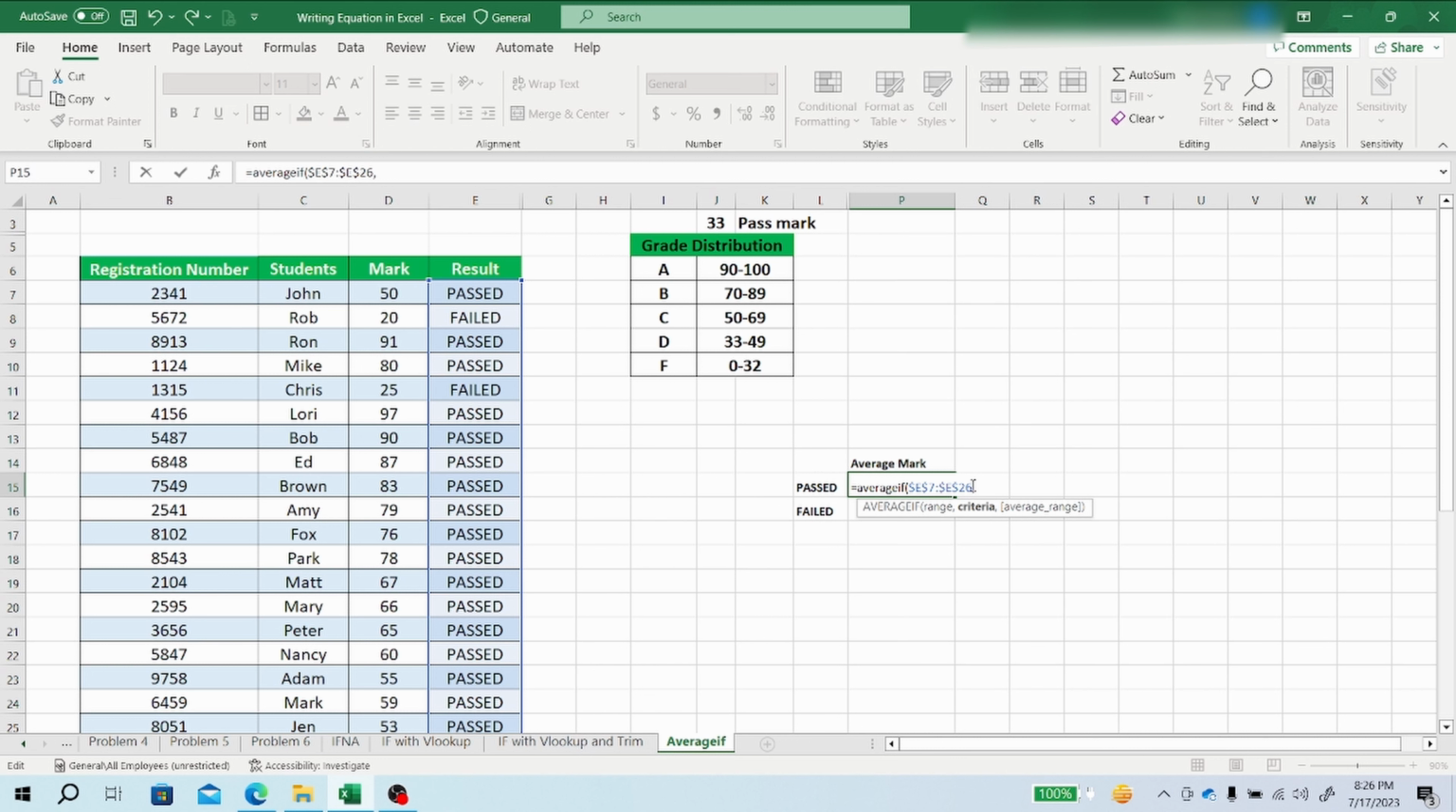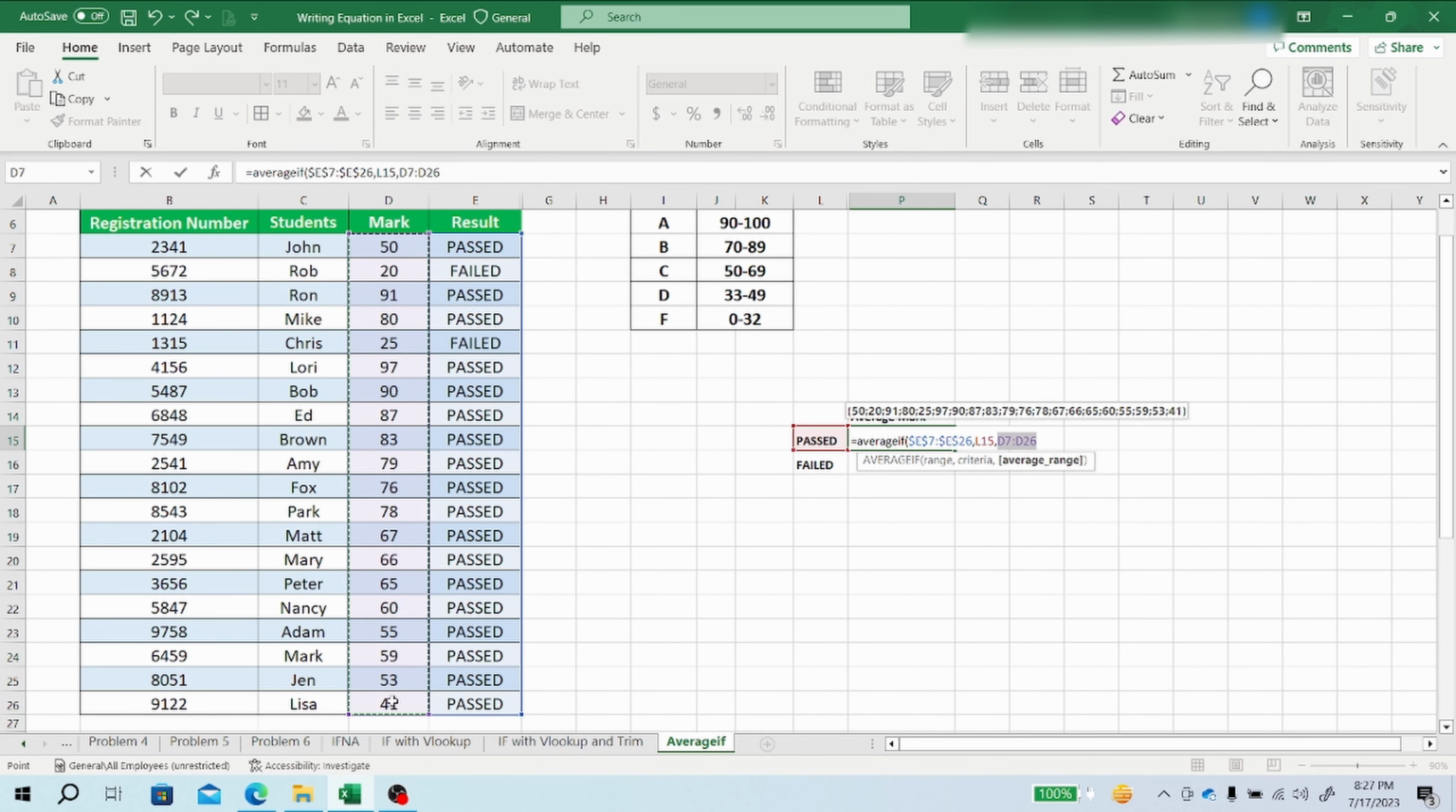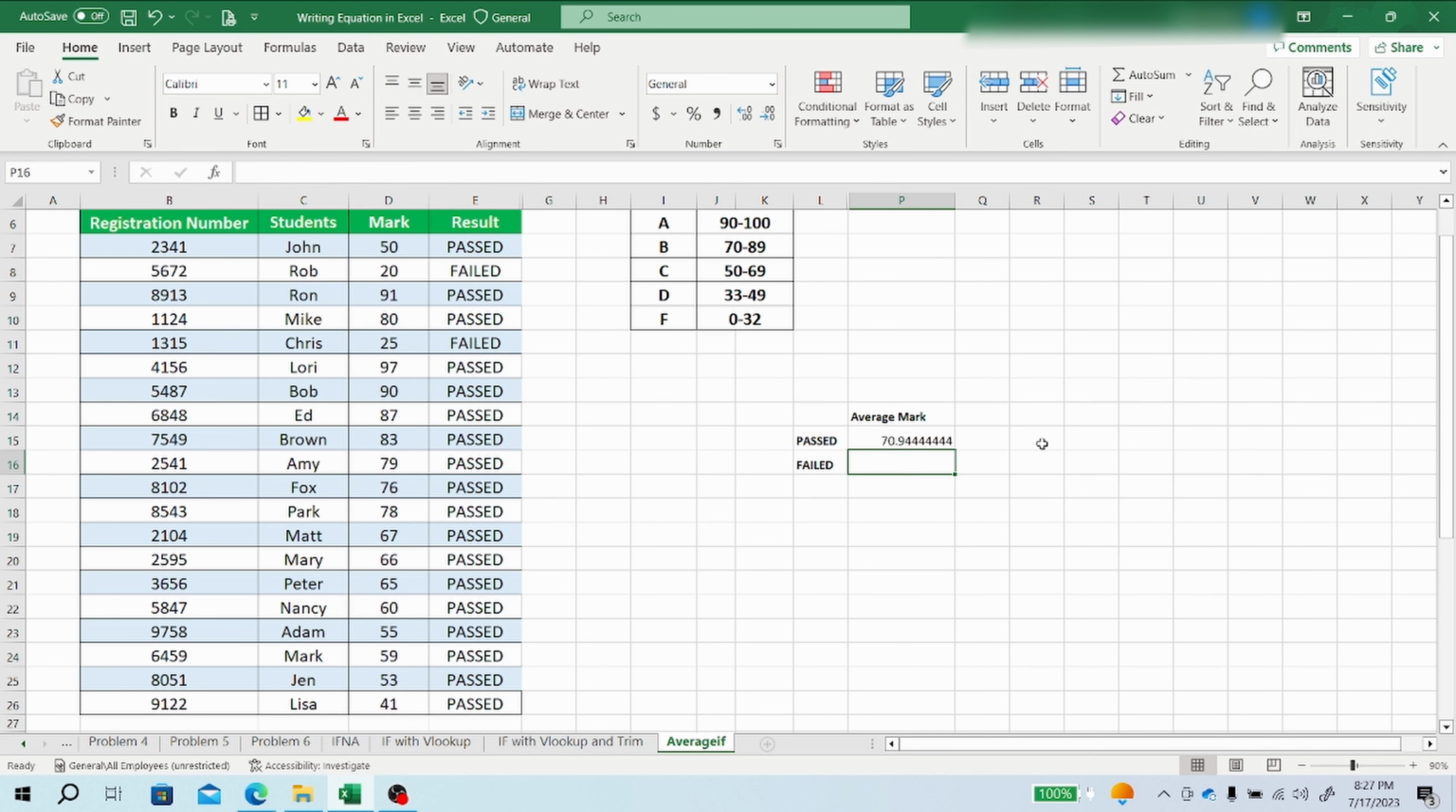Then the criteria. Our criteria for the first case is pass. So I'm going to select this cell which is written pass. And if you write down pass, you have to give a quotation mark. Then enter comma and the average range. So here we are going to average the marks, so we are going to average column D, basically the achieved marks. Then end the parenthesis and hit enter.